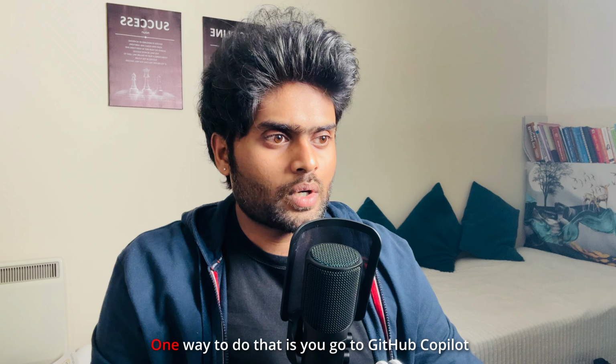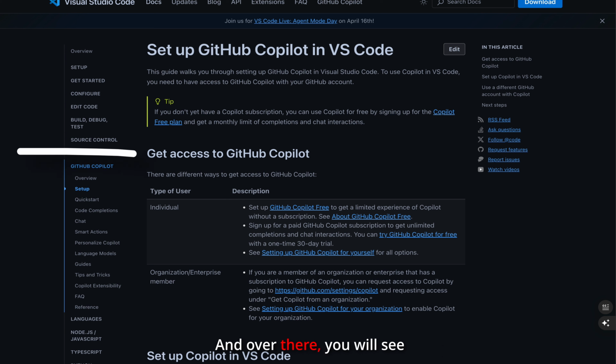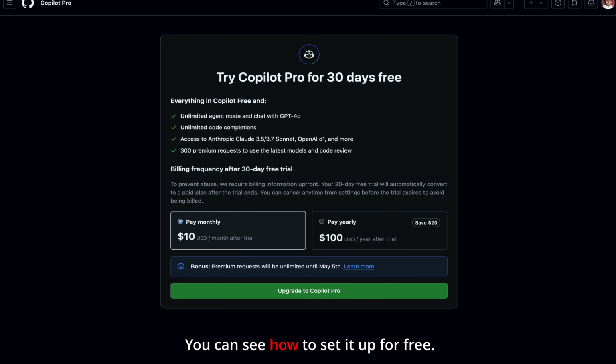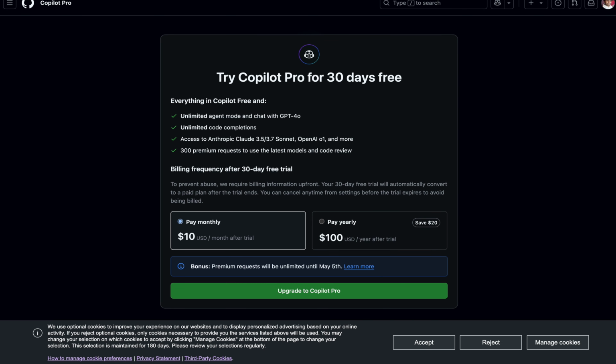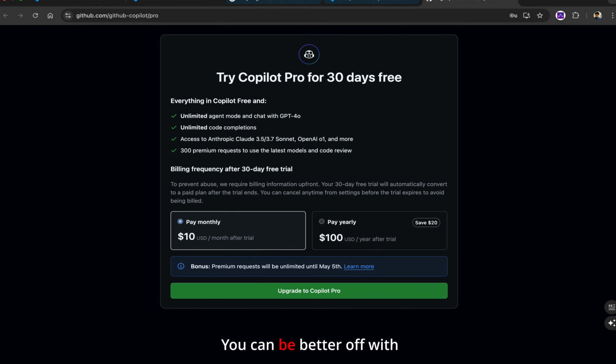One way to do that is to go to GitHub Copilot in VS Code, just search for it, and over there you will see get access to GitHub Copilot. You can see how to set it up for free. If you go here, it's pay monthly or pay yearly. But for this demo, you don't need to go for the paid one. You are better off with the free version.